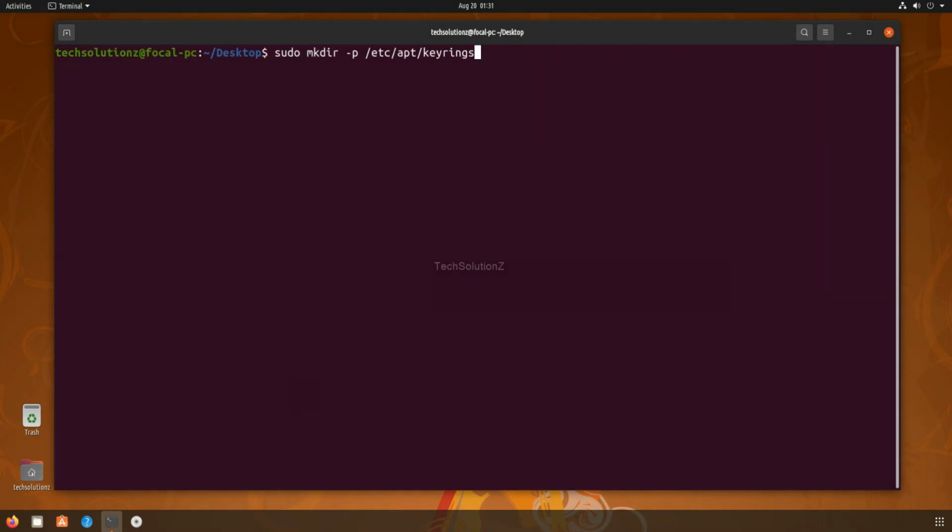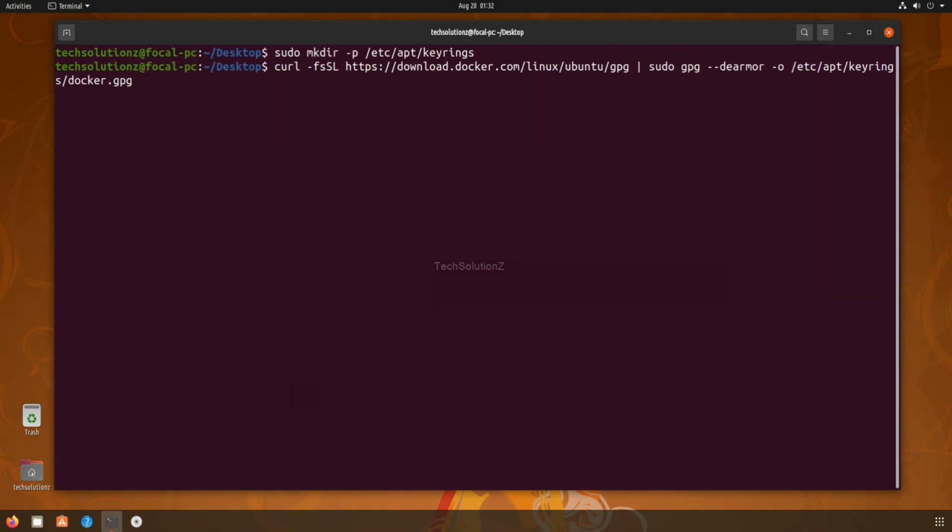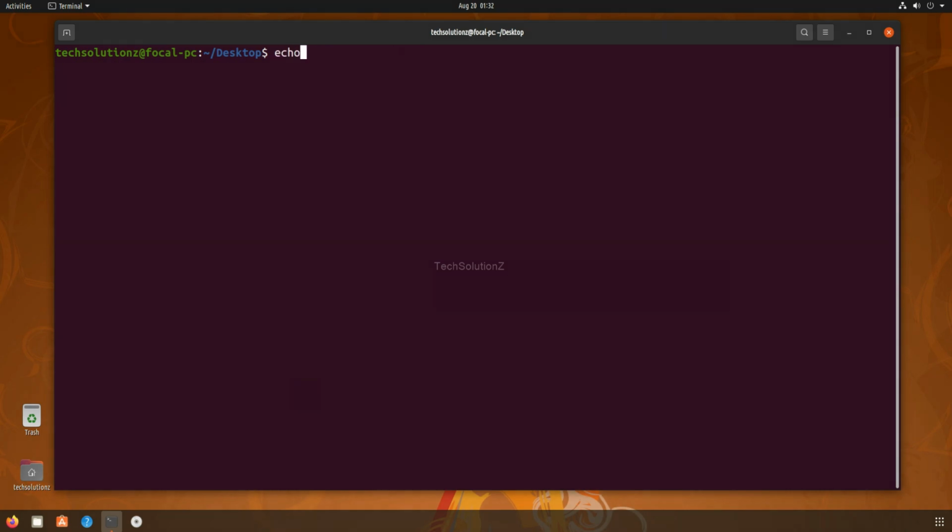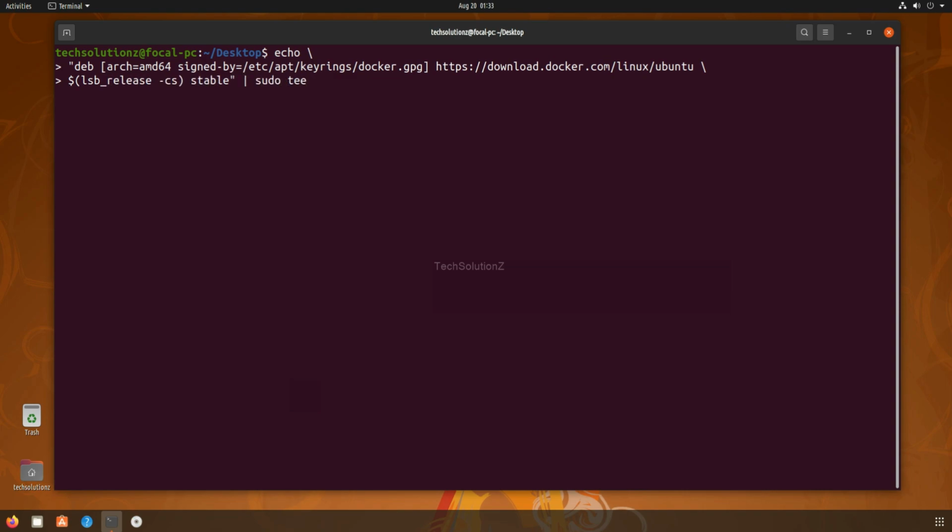Start with creating the keyrings directory and grabbing the Docker GPG key. Now add Docker's official repository for Ubuntu Focal. Once added, do an apt update.